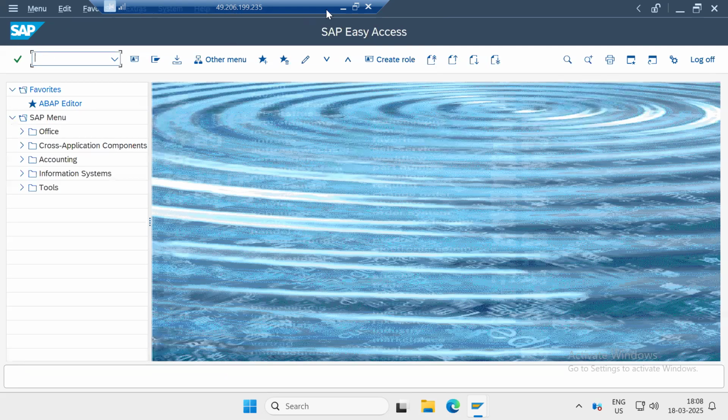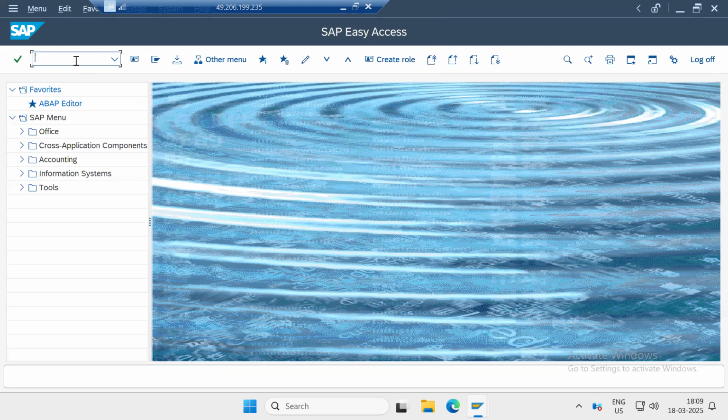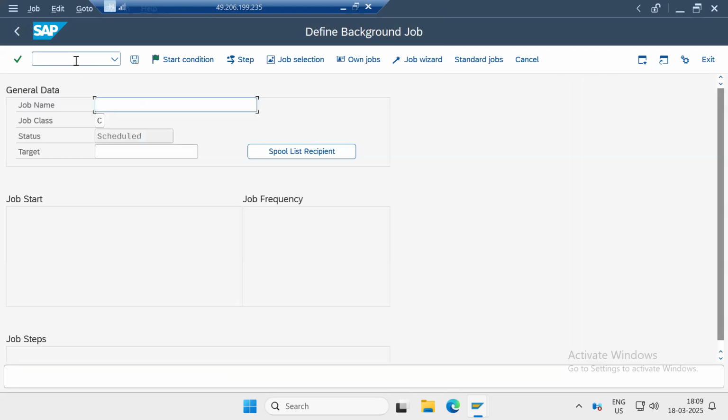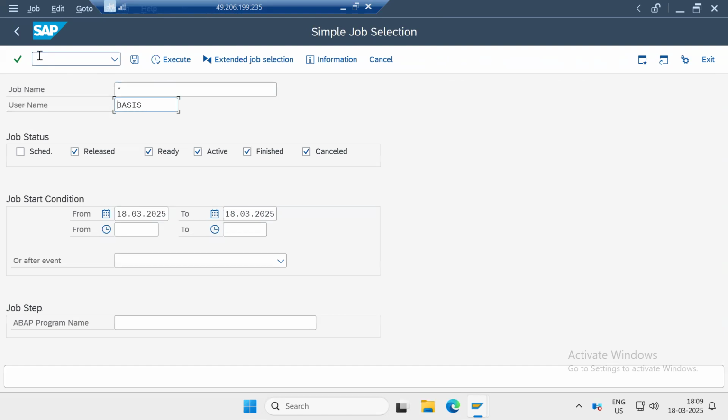This is the background job perspective. This is the background job which will execute in the systems here. So sometimes you may get a request to create a background job. At that time you need to go to SM36 and create the job. Daily you may also have to check the jobs: are there any cancelled jobs in the system? That you need to check here.